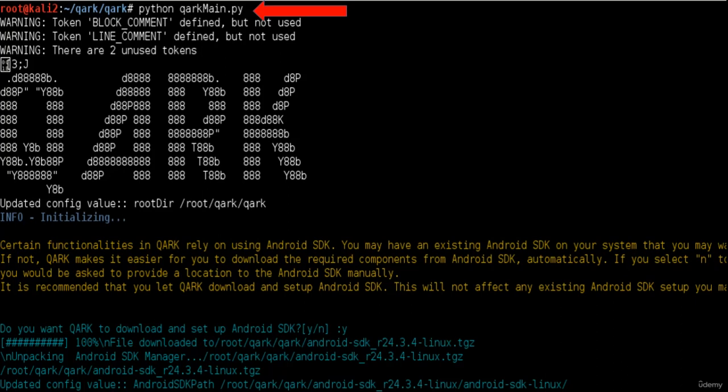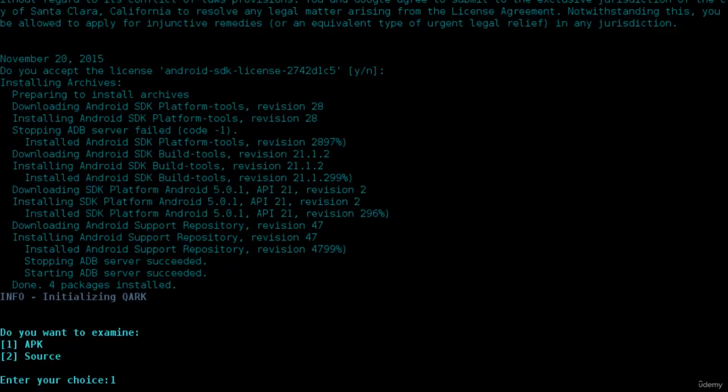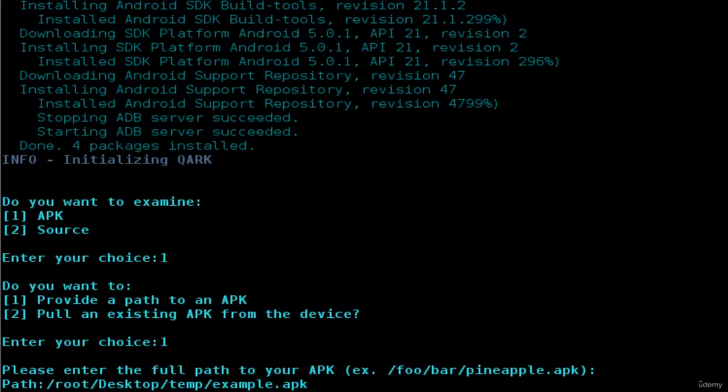You can launch it in interactive mode using the command that I am showing here. Then it will ask if you want to download the Android SDK; select yes for this example. The tool downloads and installs the SDK. Once it is done, it asks if you want to examine an APK file or a source file. In this case, I selected an APK file and then provided the path to that file, which is the same APK file that we used in the earlier example.